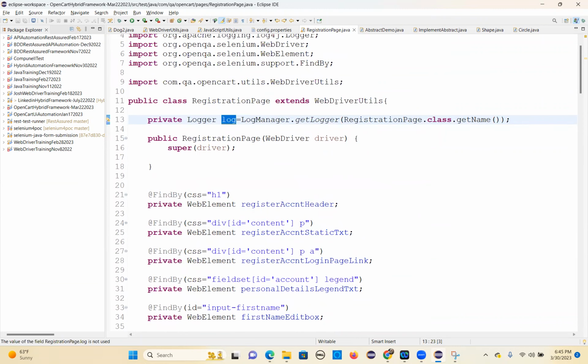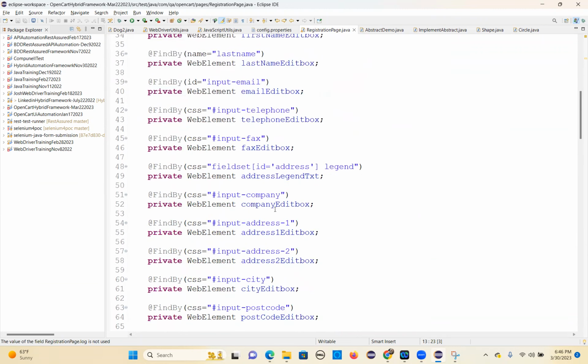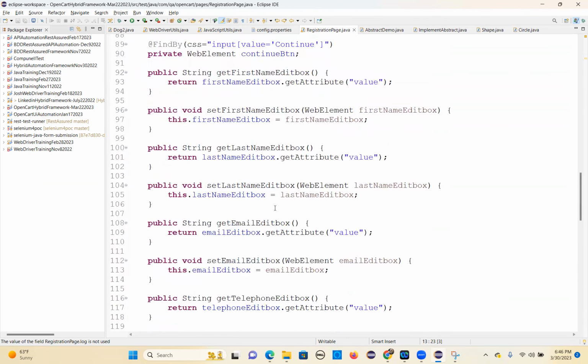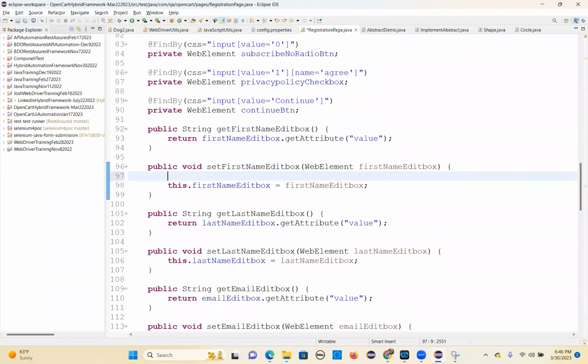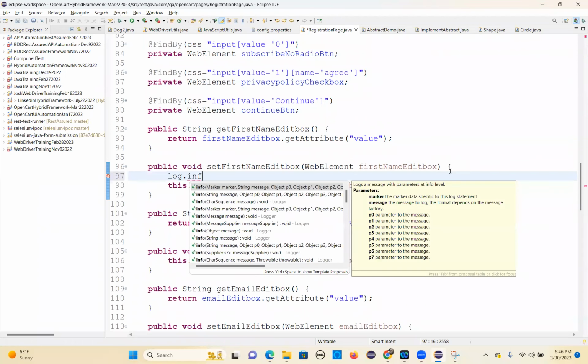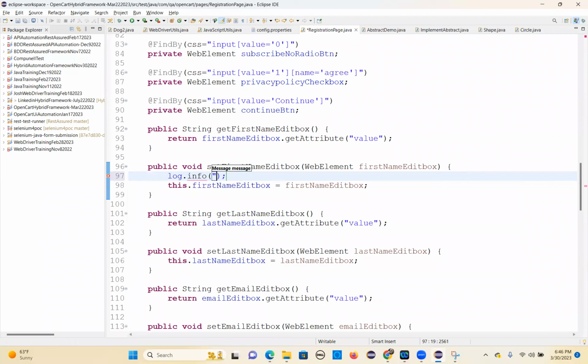So inside this class, for typing, what is the method? Can you tell me? The sendData method is there. Yesterday we already discussed it. So inside all the setter methods, you write a simple function. log.info, and this one message. I'm putting a message. What is the message I'm writing? Entering the first name value.